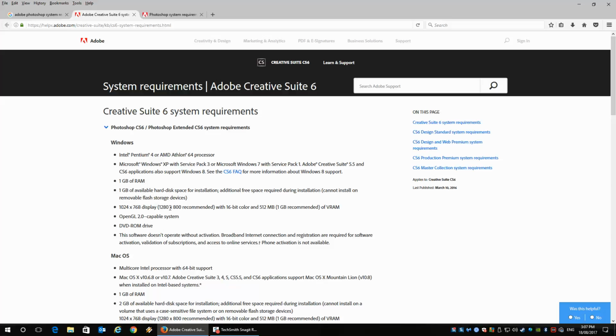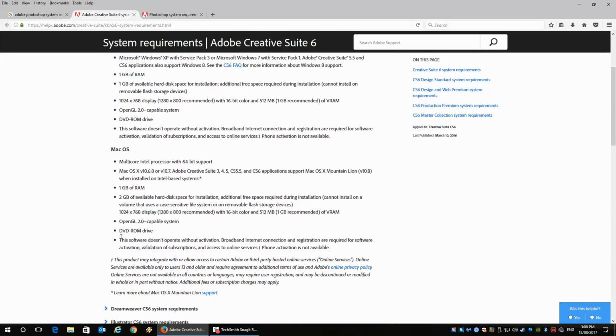Certain display size, 1280 by 800 is recommended, but that's okay. And 512 meg of video RAM on your video card. OpenGL capable system, DVD-ROM, not that it matters, seeing as though you can download the software, and the software doesn't operate without activation, which means you require an internet connection for it to function. Now this is the Windows setup. The Mac setup is just a little bit different.